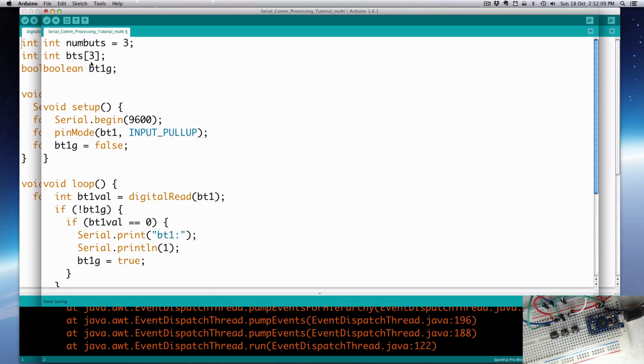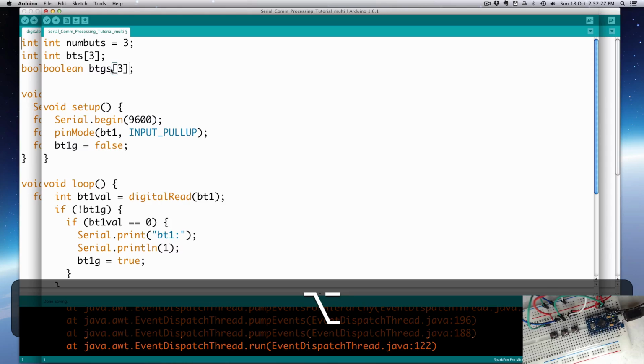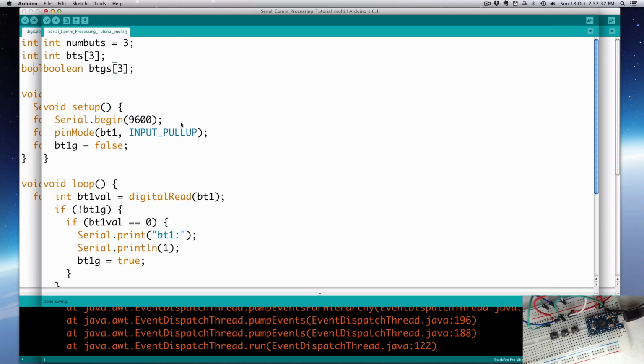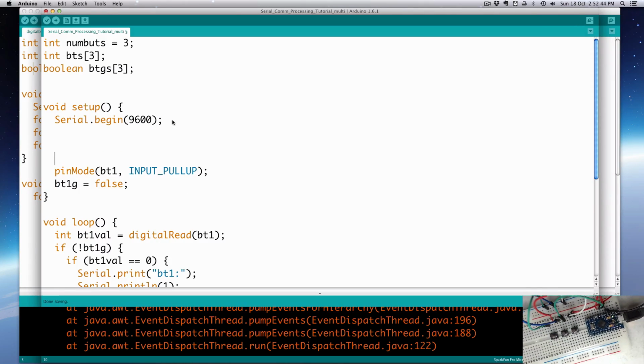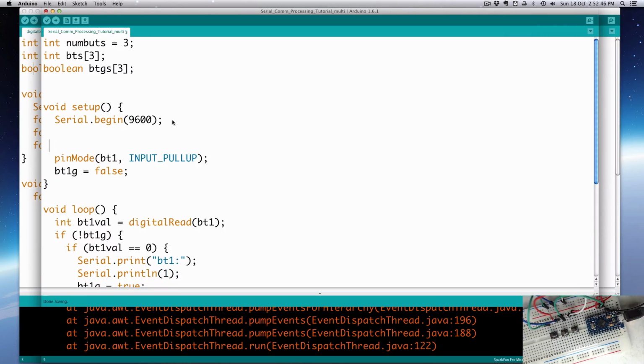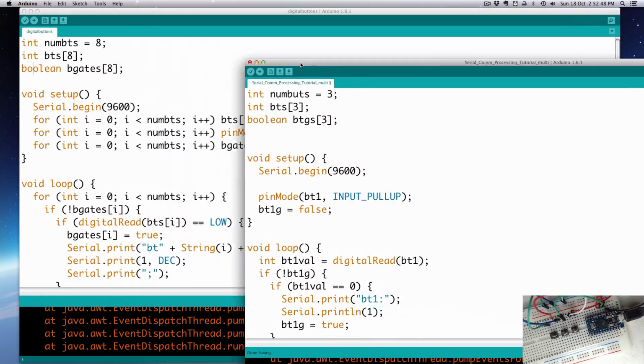That just means it's going to create an array of integers with the size of 3 slots, and it's called BTS. Okay, and then we'll do the same thing for the Booleans. We'll create BTGs, okay, and we'll call that 3. And then now we have to set those to pull up, but we have to initialize our arrays first. All right, let's see how we do that.